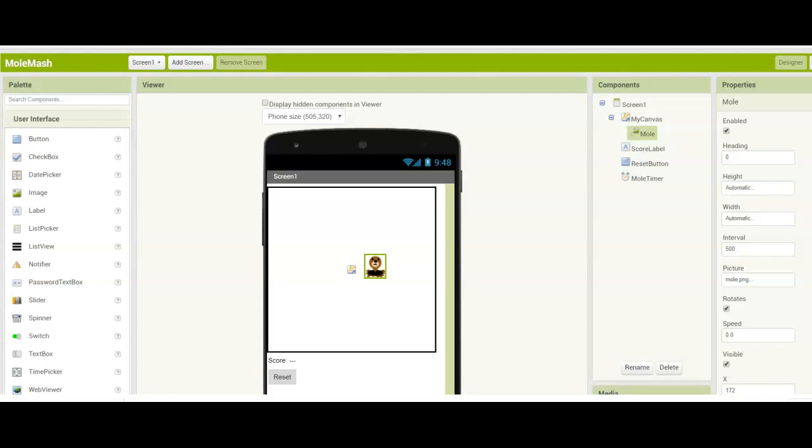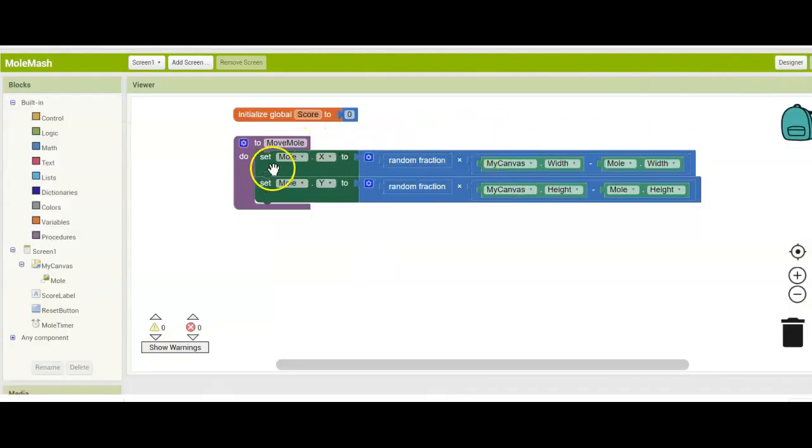And I believe, like on the image sprite, they never told you to rename that to mole. So that would be something that you definitely want to do. Okay, I'm going to go into the blocks. And this was the section that I thought was really not clear.